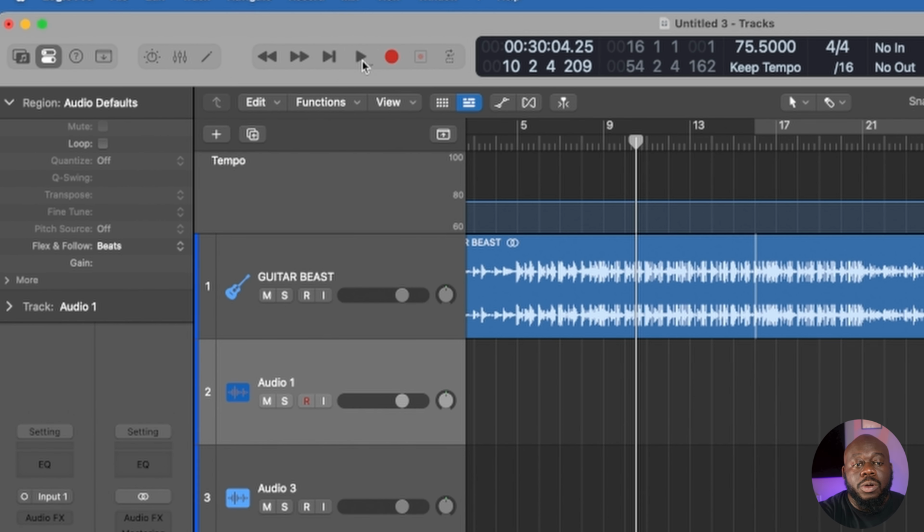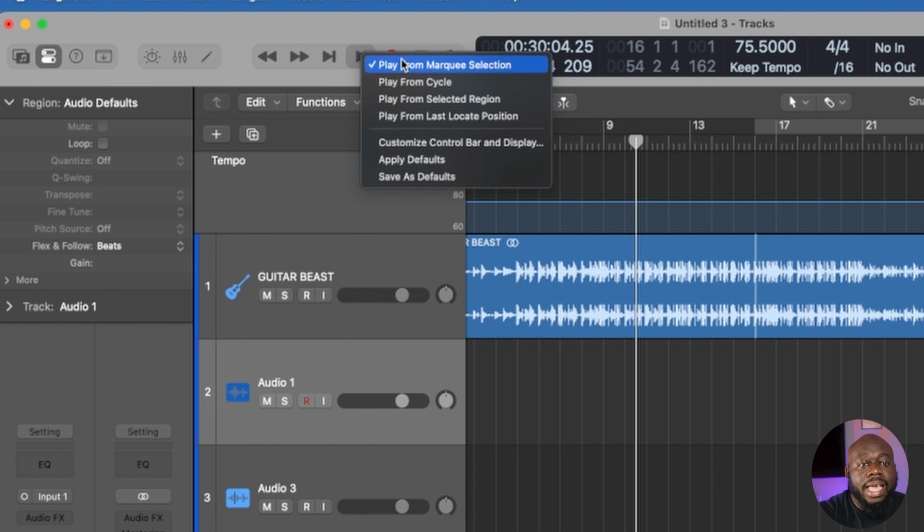The next thing that we need to do is to tell Logic where to start playback, and you want to have control over that, not based on what you have selected or anything like that, but you want to be able to tell Logic, hey, I want playback to start here, and that's where Logic is going to start playback. All right, so what you want to do, you want to right click on your play button and make sure you have this option selected, play from marquee selection. If you do not have a marquee selection, Logic is simply going to start playback where the playhead is.